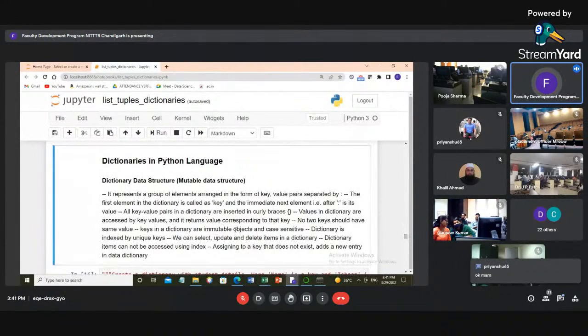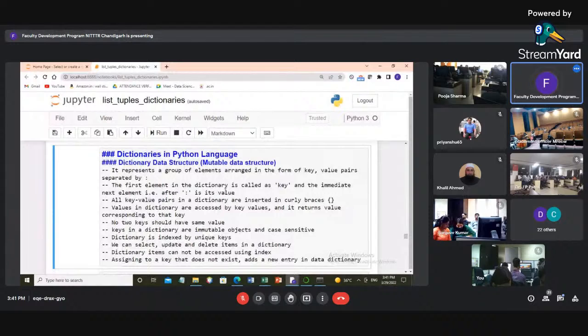Now, one more important data structure is left, that is data dictionaries. So these are some of the essential points with respect to data dictionaries. Python allows you to create a data structure where you can create an association between two things, keys and corresponding values. So it represents basically a group of elements arranged in the form of key-value pairs, separated by a colon. The value which comes before the colon is known as key, and the value which comes after the colon is known as value.